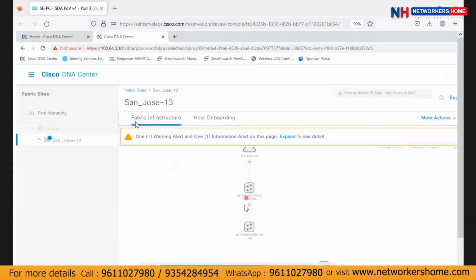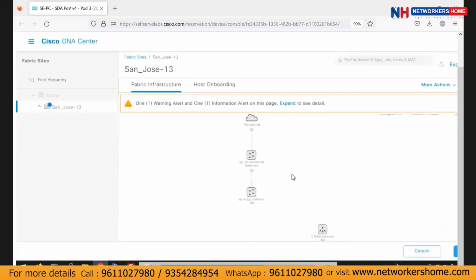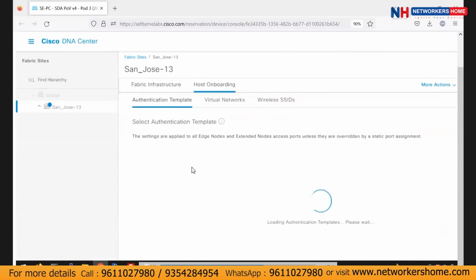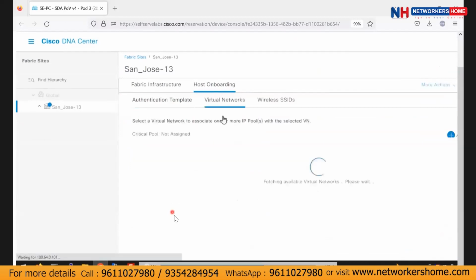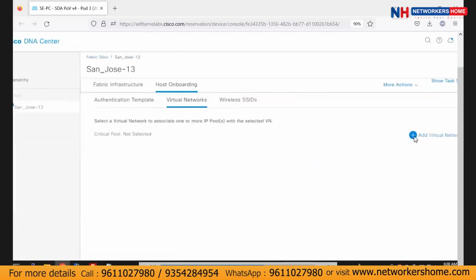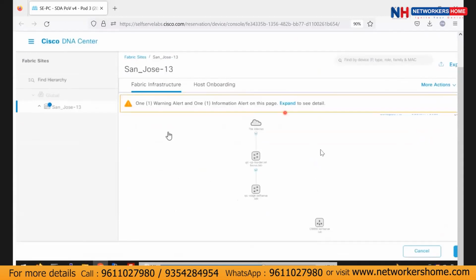Here you can see your control plane device, your edge switch, and on the downside there is a wireless LAN controller. Now we need to configure the LISP-related and overlay-related configuration, and also assign the roles, whether the border is also acting as control plane, and the access node is acting as the edge device. Before that, under host onboarding, you can see we have this template, closed authentication and everything mentioned. This is the fabric infrastructure view.